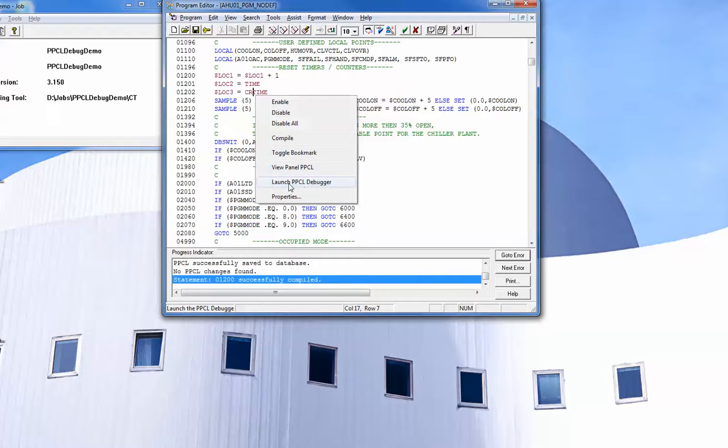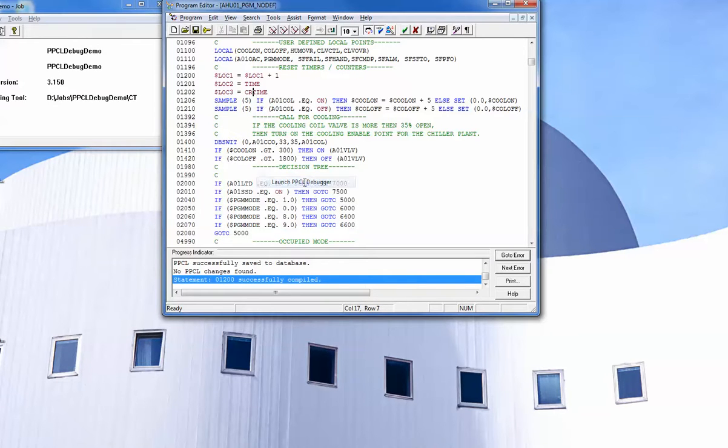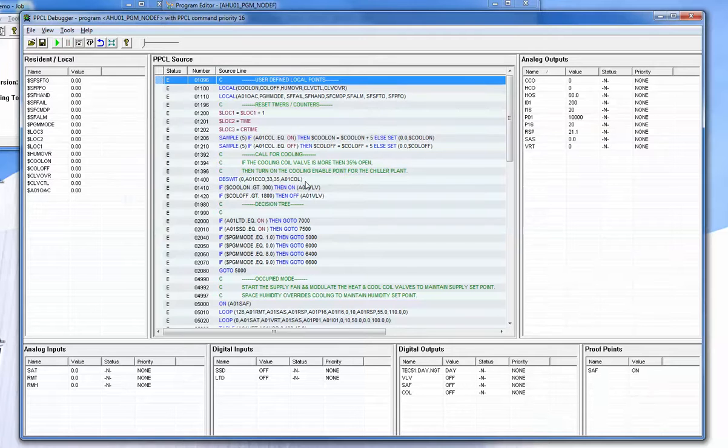Right-click and then select Launch PPCL Debugger. Note that you must save the program to the database, as the debugger reads the program directly out of the database and not from the program editor. So make sure you save your program first.